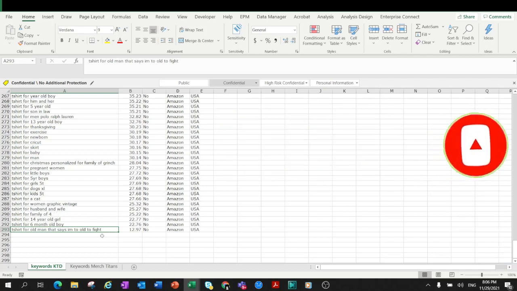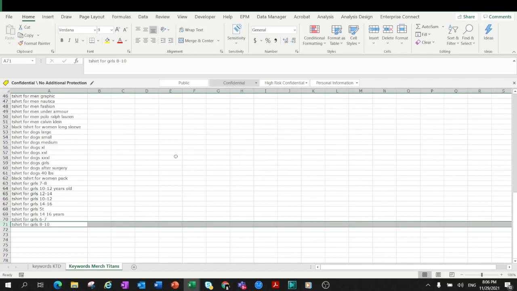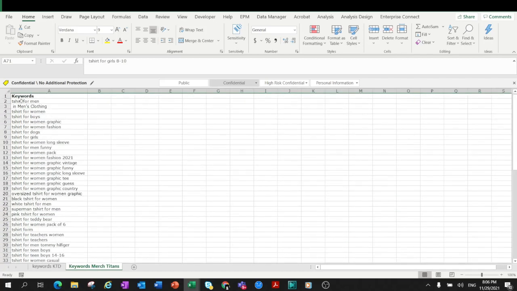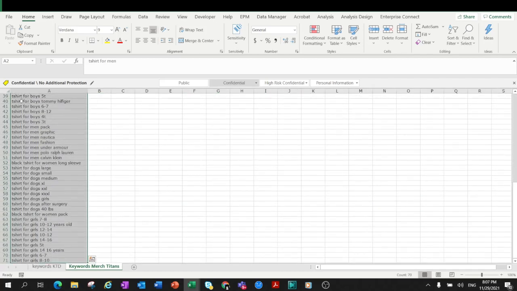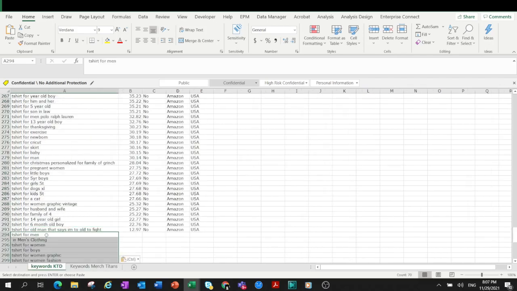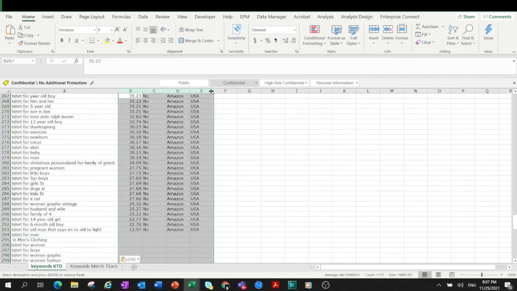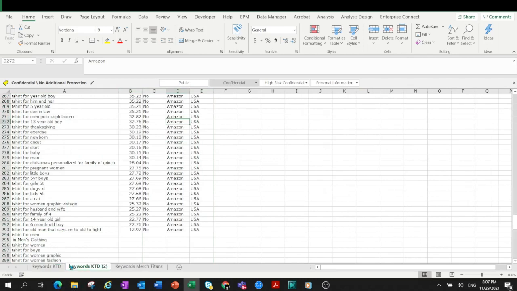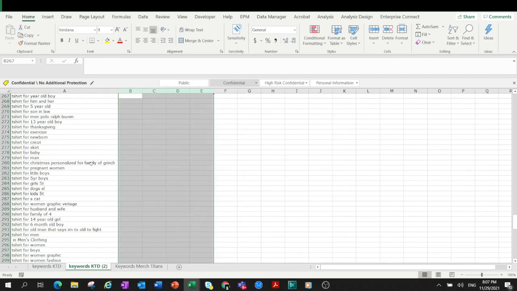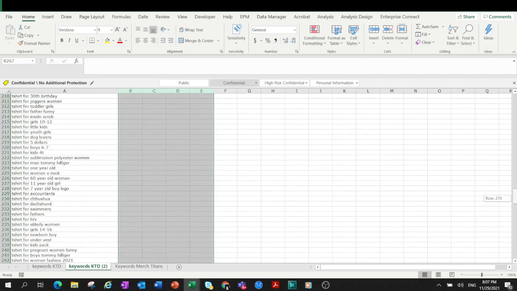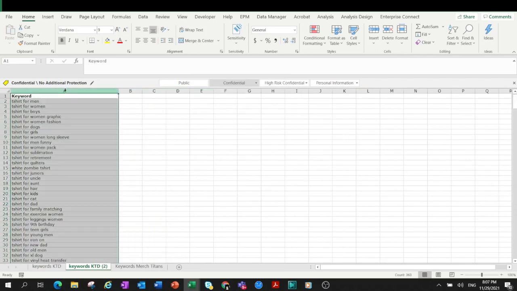But today, because we need to use both of them, I'm gonna copy the keywords from the Merch Titan and paste them at the bottom of this list. From there, I'm gonna remove the duplicates, or maybe I will duplicate this tab here. Okay, I'm gonna remove this column. I don't want to use it for now.